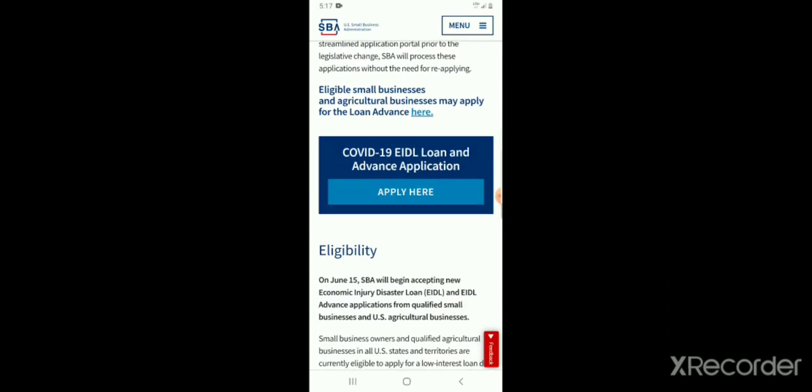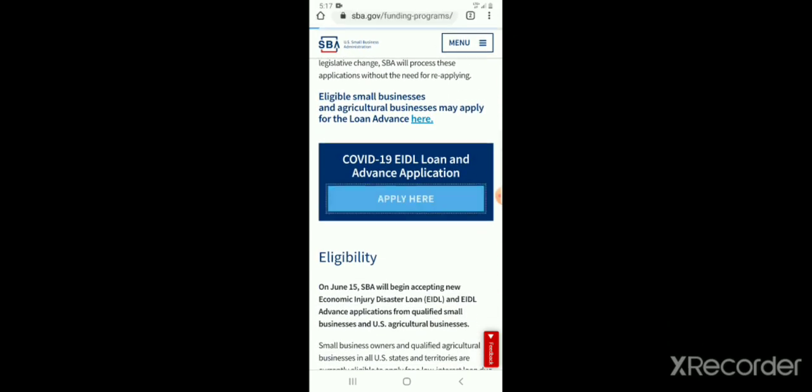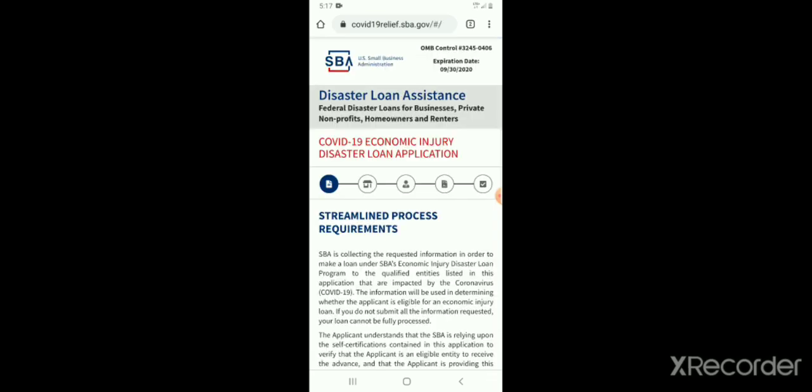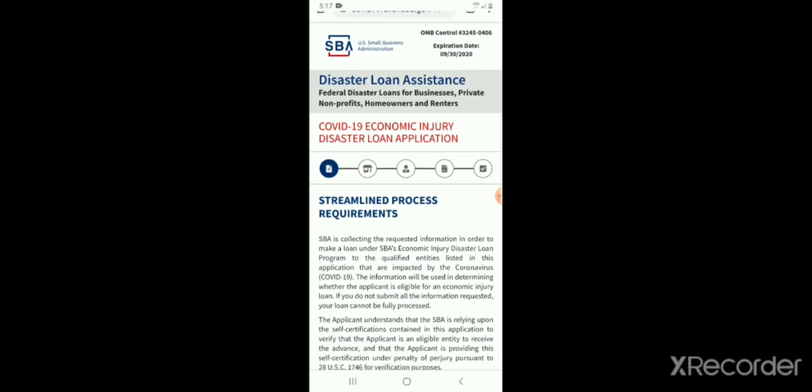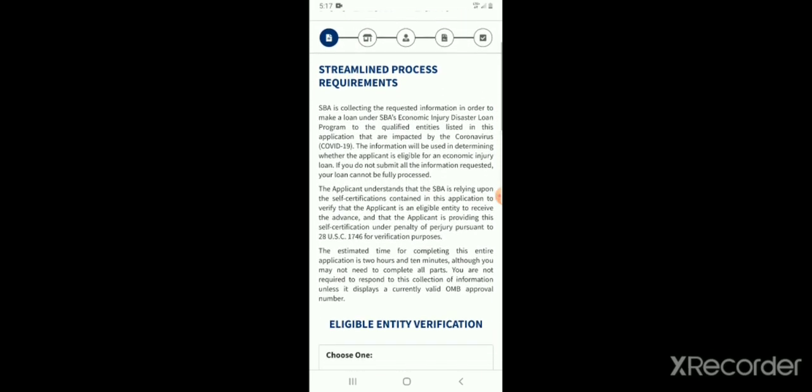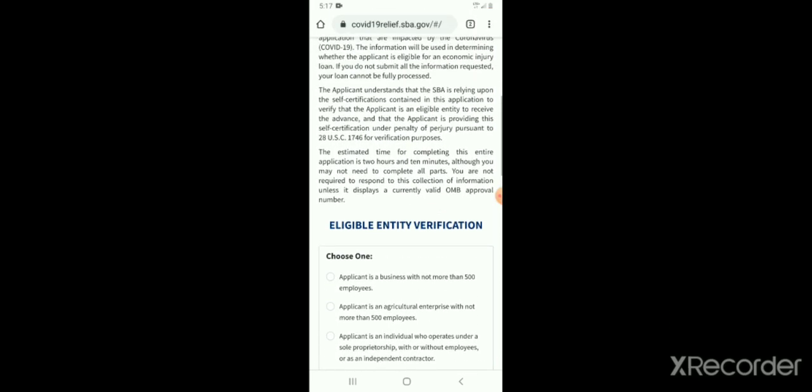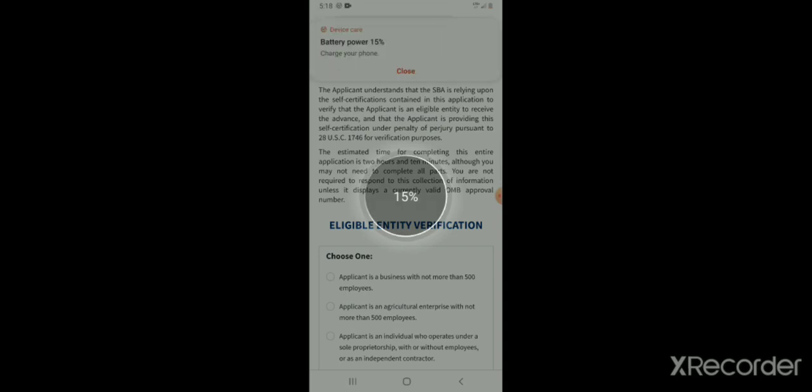You roll down, click apply, and then it's about 4 or 5 pages. Oh man, my phone is about to die. So I start up the car.